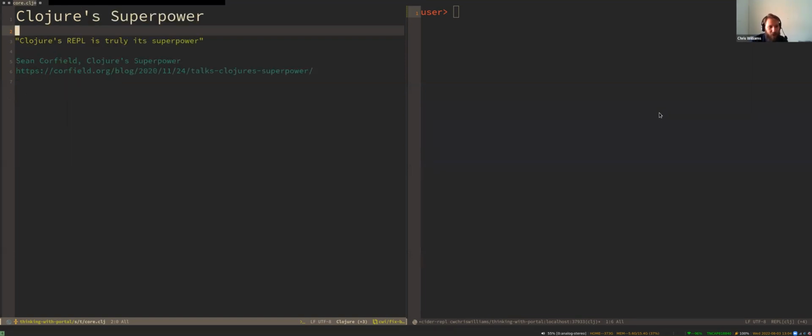So what do I mean by Clojure's superpower? This line comes from Sean Corfield. He did a series of talks, but the spoiler is that all the talks basically come down to the idea that Clojure's REPL is its superpower. They're good talks. I recommend watching one. It kind of set me on my journey of developing with data.